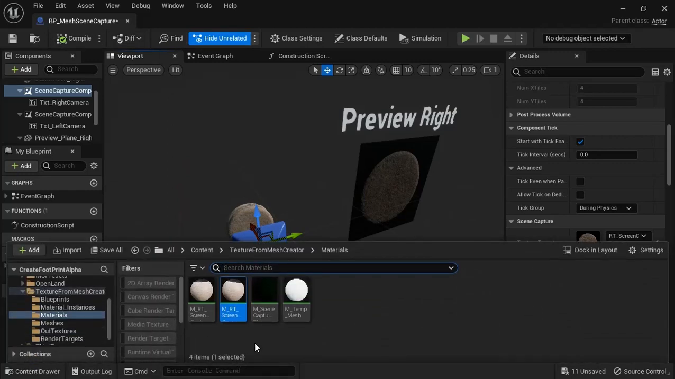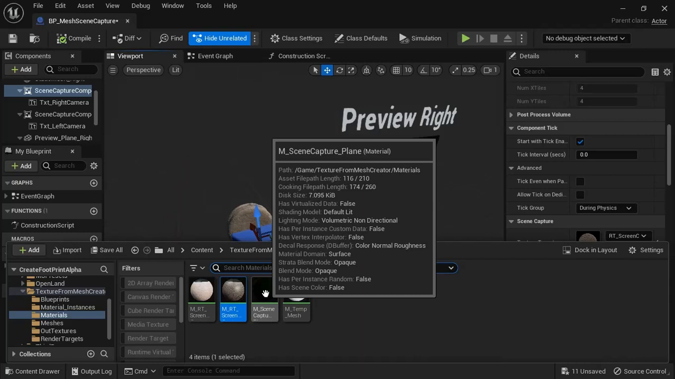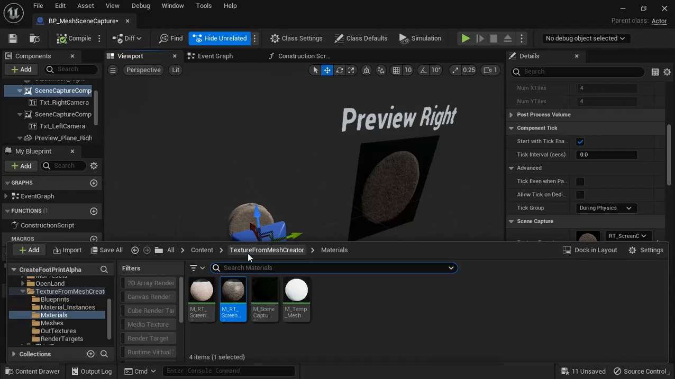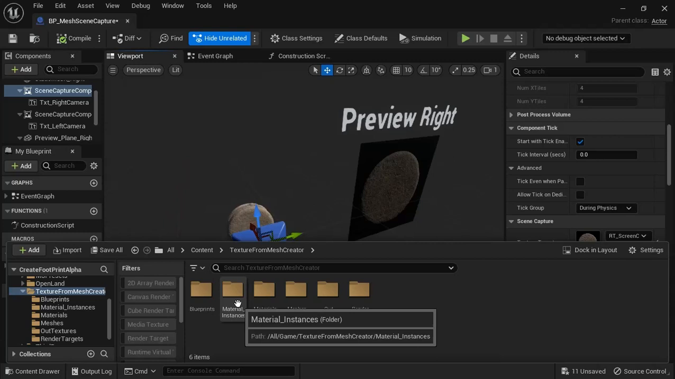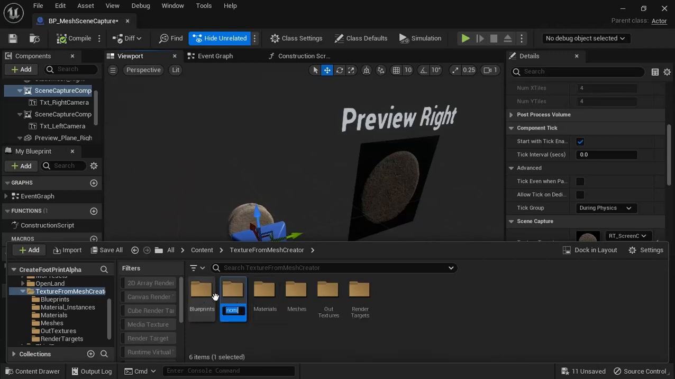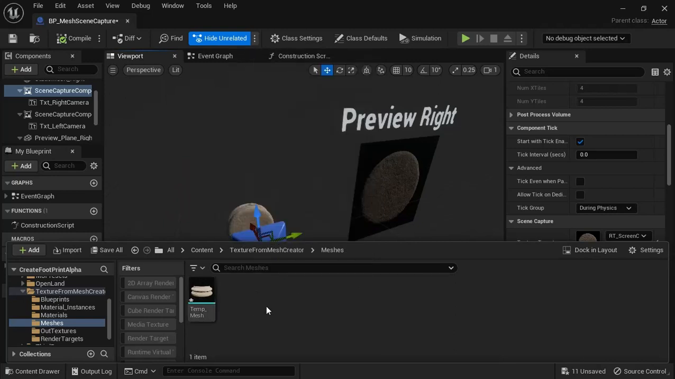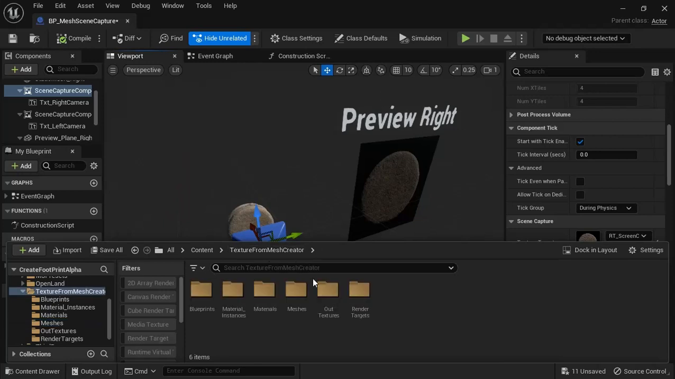That one was plain, we're not using it anymore. This is just a white material. If we look at the render targets, here's what the camera is actually writing out to. And I just use material instances of my materials on it. This is a temporary mesh that it writes out to when it's creating the actual texture. It's got to write it to a temporary mesh and then create the texture from that.